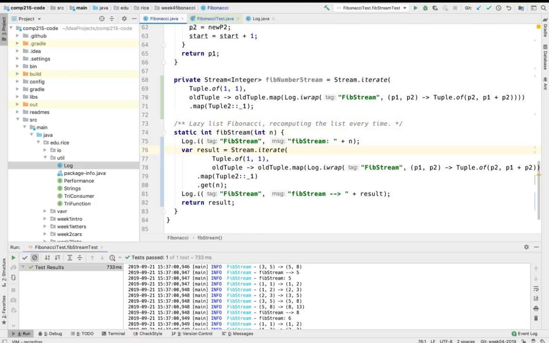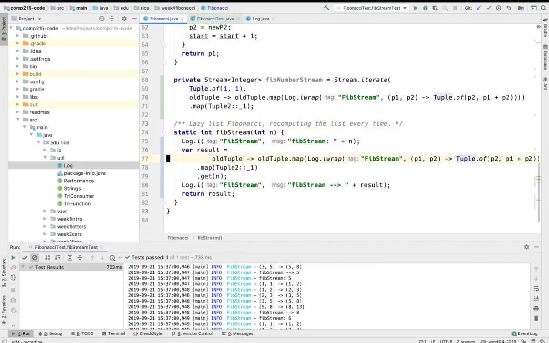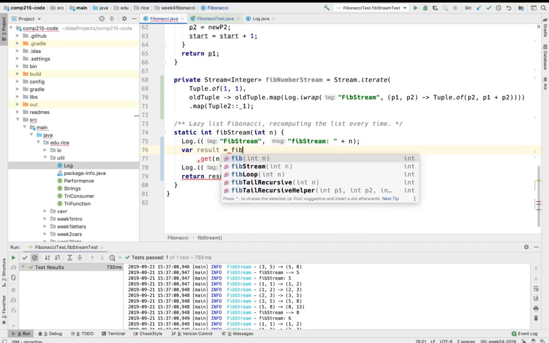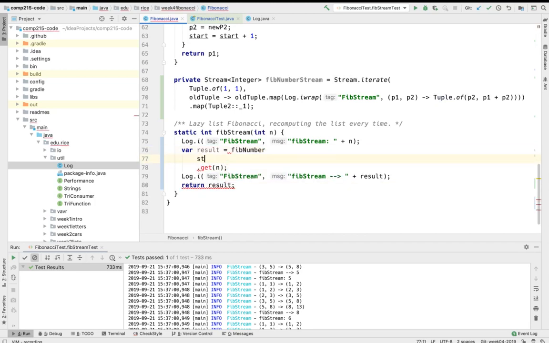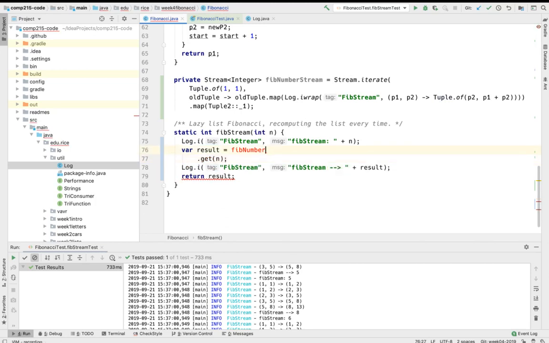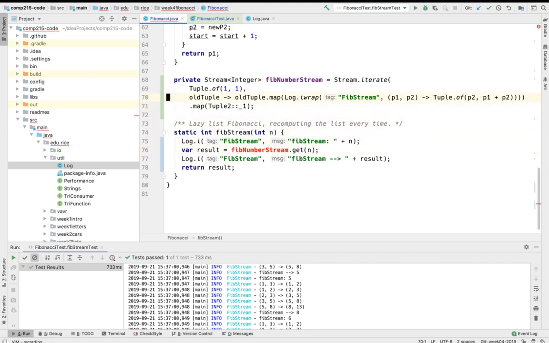And this whole result part is fib number, get the nth thing from the fib number stream. I'm sorry, this has to be static for that to work. Now it's happy. So what's going on now is we're creating this infinitely long stream. We're only ever then getting from it. So now what we're going to see is when the laziness happens. Here's the fun part. So I'm going to say run.